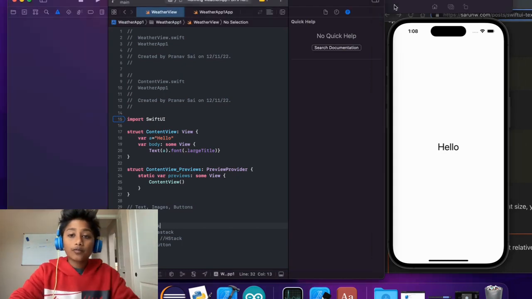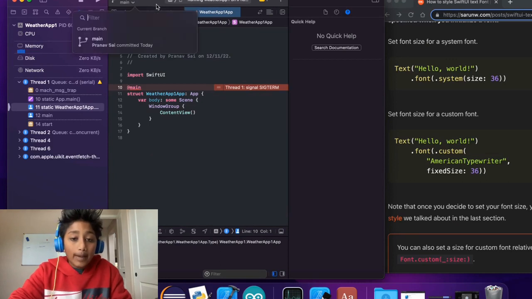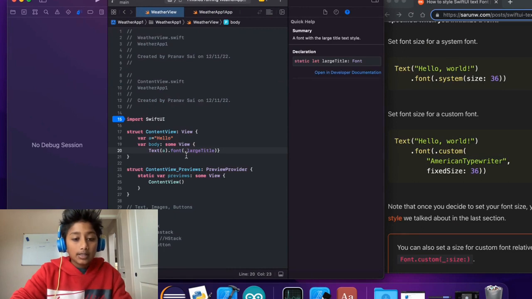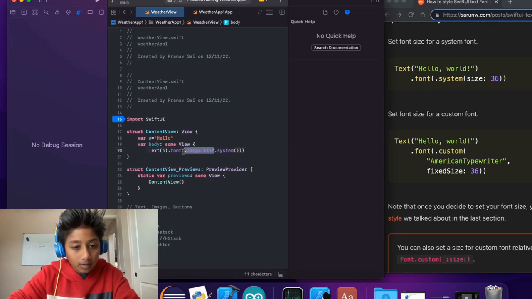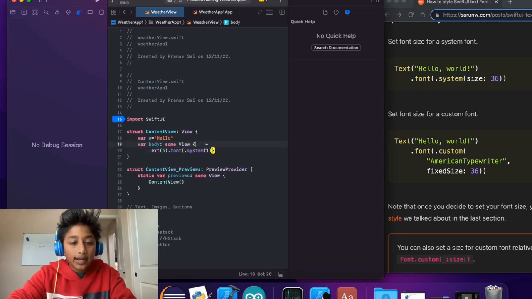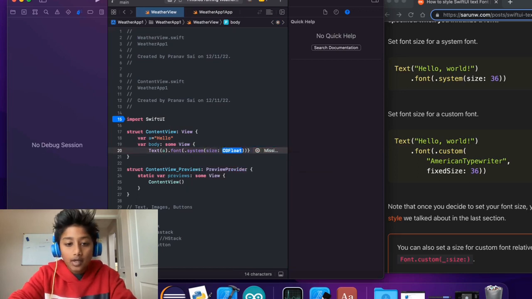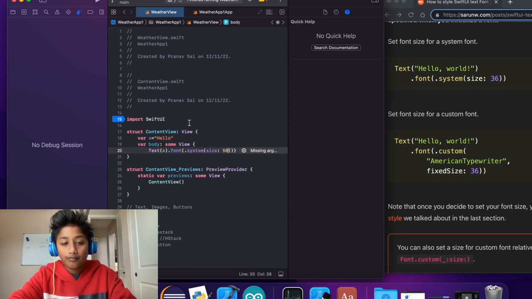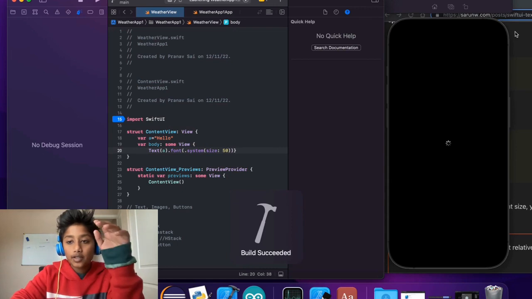But we can also make it whatever size that we want. So we can go back here. Sorry, I have to close this. And we just have to say dot system. Right, I have to take this large title out. And then we can actually pass a size. Okay, so let's say we want to say 50, for example. So I'll put this down here too.